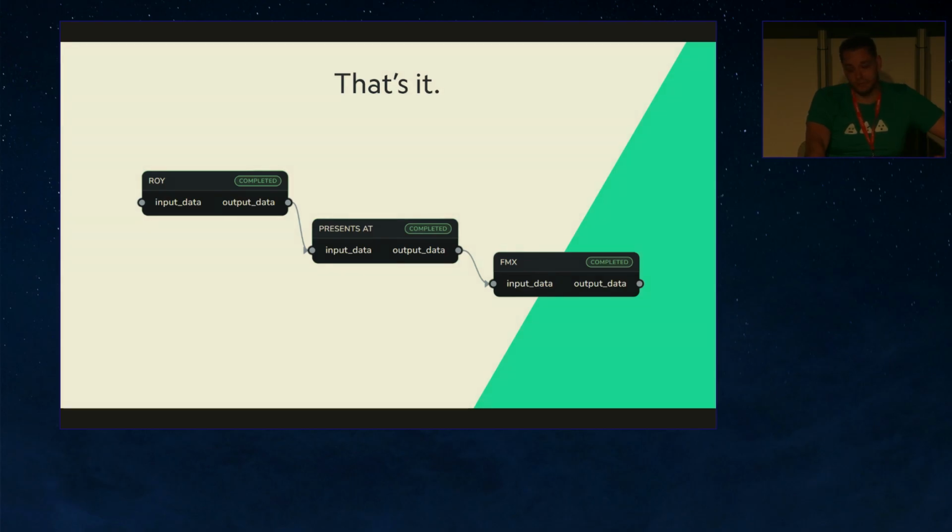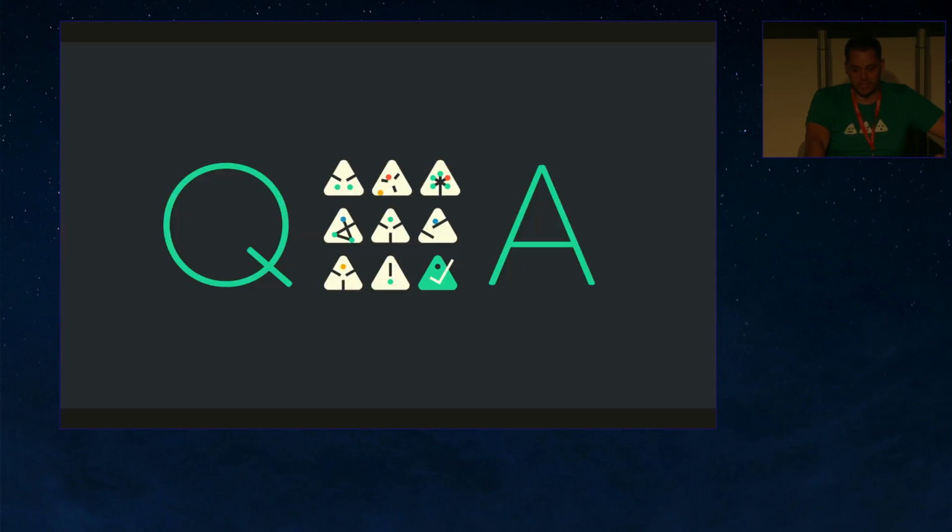That is the workflows add-on that we're announcing now. Any questions?